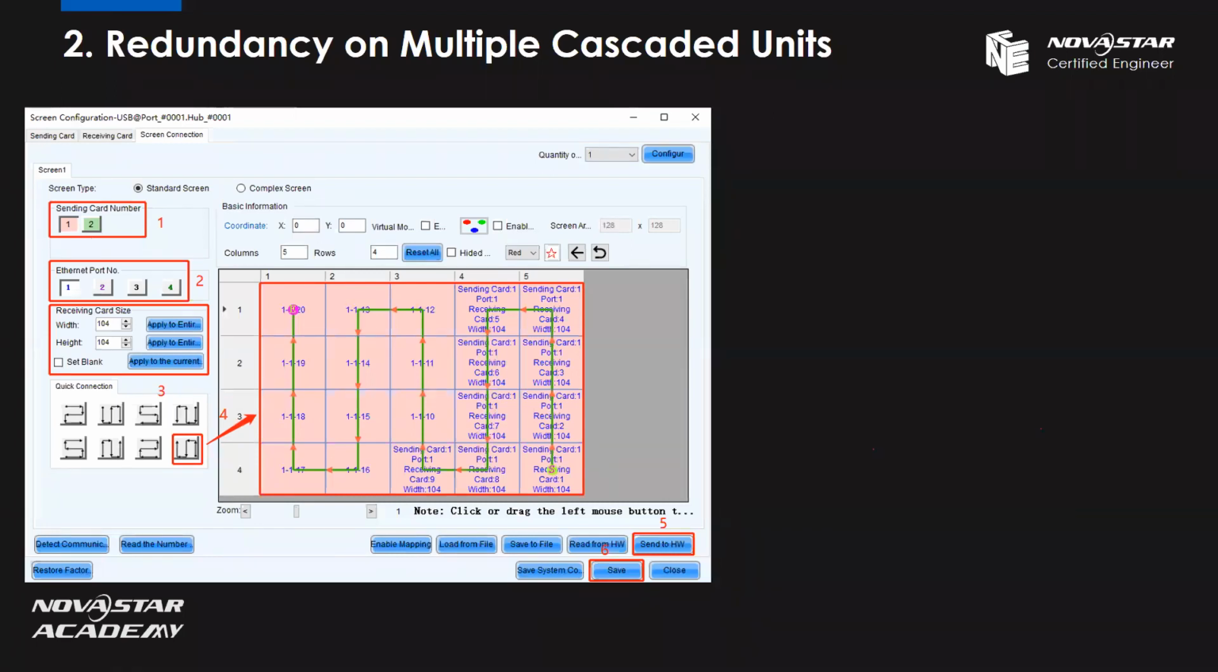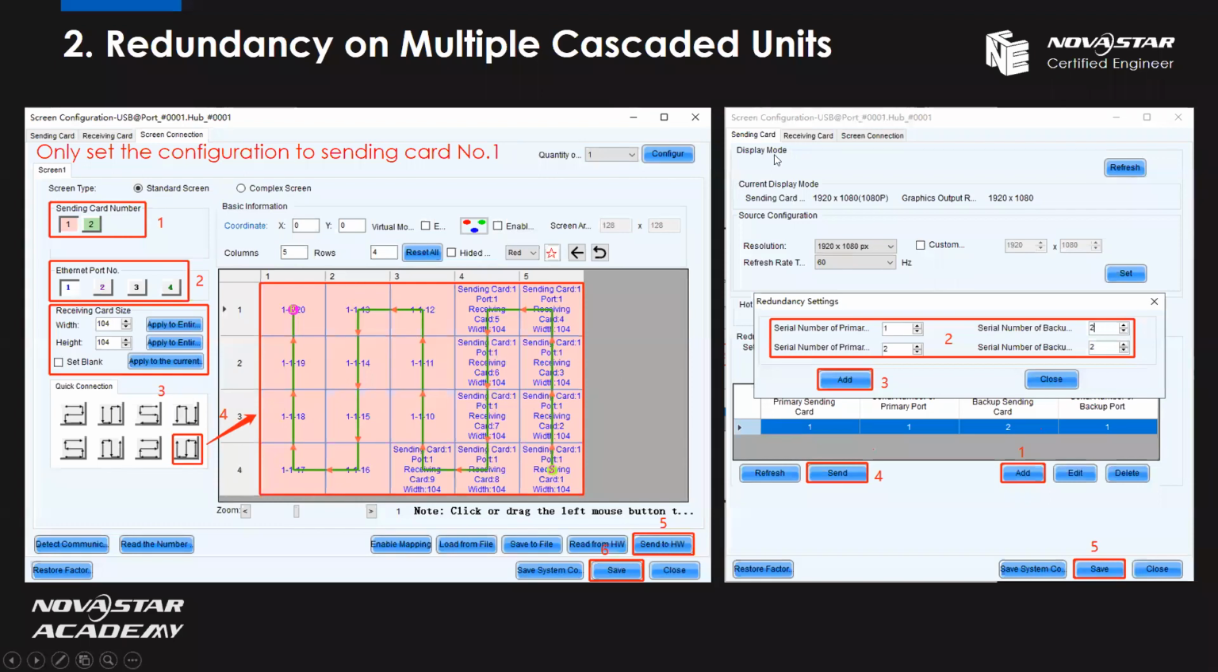And please note that we only configure the primary sending card, the primary VX4S, the primary 660, or primary 4K. Only configure the first one. We don't configure the second one. Okay, and after checking all this part, we can move to the sending card tab again. Also, the configuration will be a little bit different.